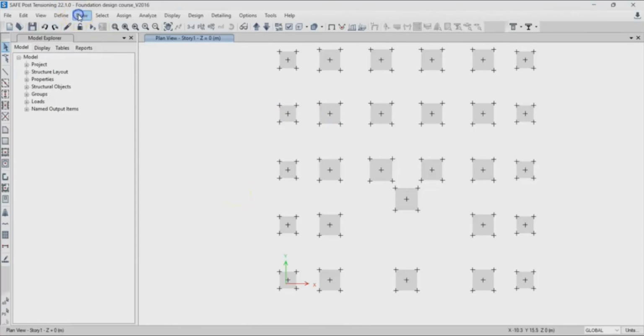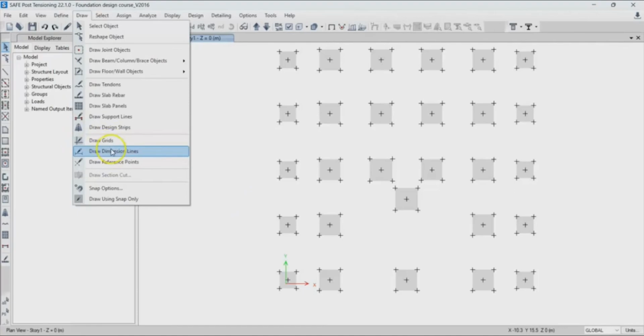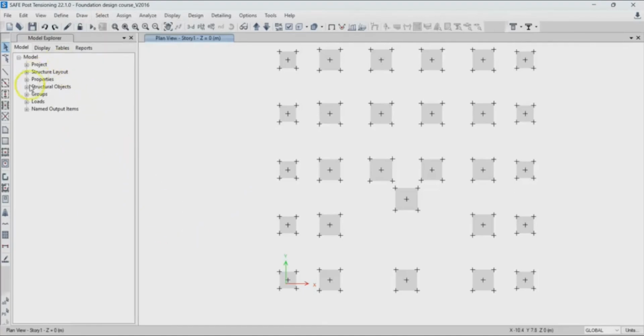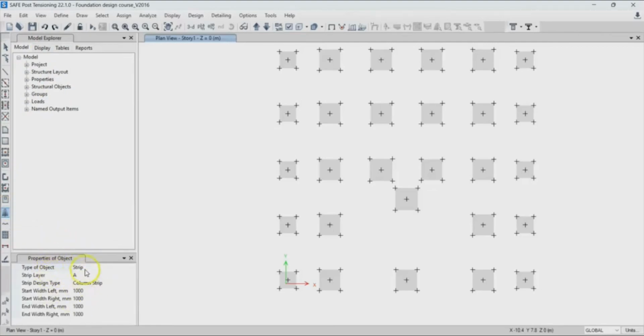So what you want to do, you want to go to the draw menu, click on the draw menu. Then you want to find where it says draw design strip, or you can use the shortcut. The shortcut is on the left side of your screen, the left menu. You want to find where it says draw design strip. So click on this draw design strip. As you can see, we have the type of object is a strip. Now we have the strip layer. So we're having two layers, right? Layer A is the X direction, while layer B is the Y direction. Okay. So first of all, let's start with the X direction, which is layer A. Then we're having strip design type. We're having the column strip, and we're having the middle strip.